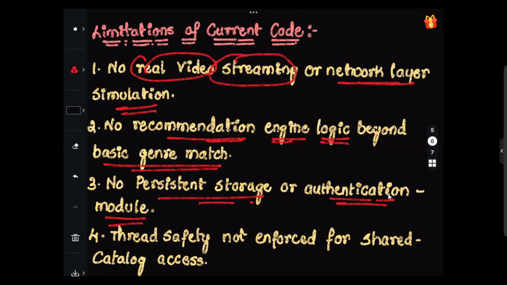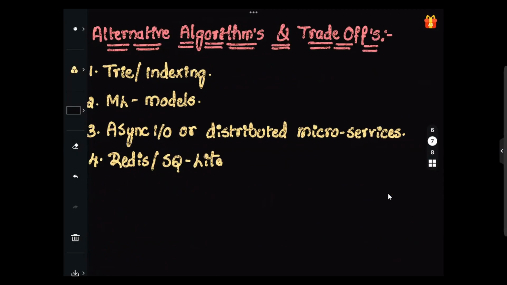The fourth one here is that thread safety is not enforced for the shared catalog access. For the shared catalog access, we are not going with any thread safety. So these are some of the limitations of the current code. This is fine, I believe.